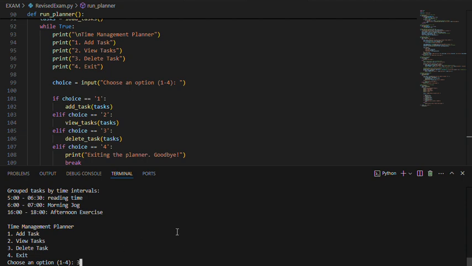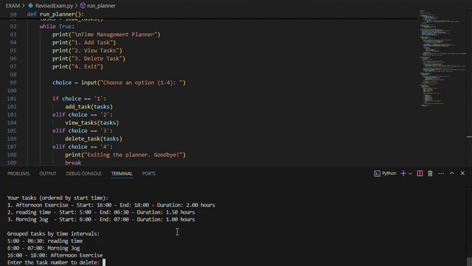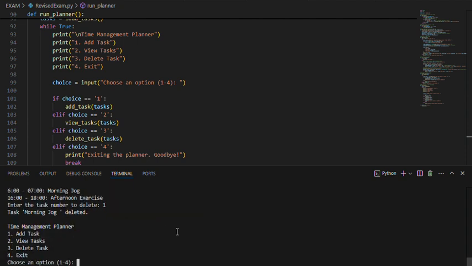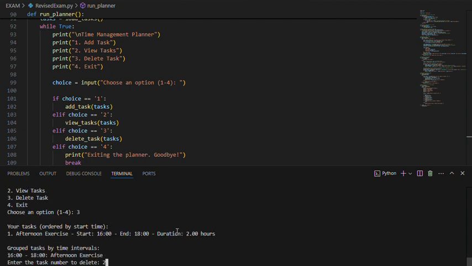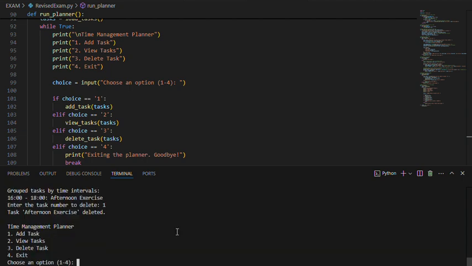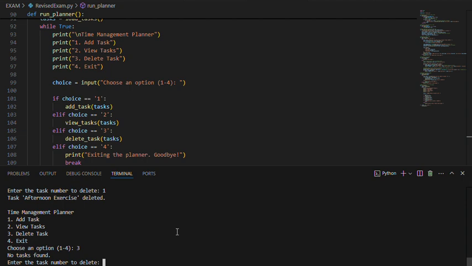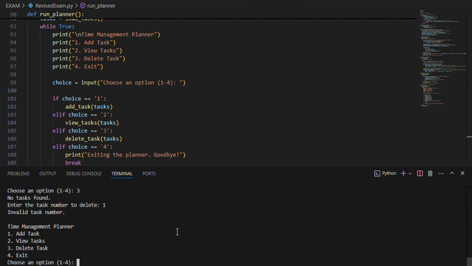Now to delete the task again, let's delete the task. 1, delete the task, 2, delete the task, and 1. Then if we delete the task again, no task found. So we can choose any selection, then it will go back to the time management menu. So now view the task: no task found. So now let's exit since we have made it. Let's exit: exiting the planner, goodbye, and it will now end the code. That's all. Thank you.